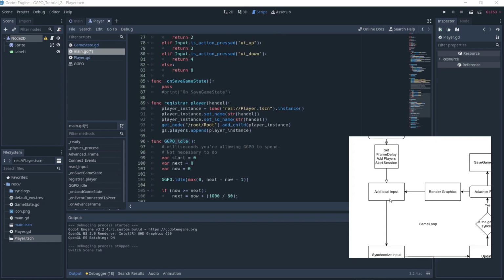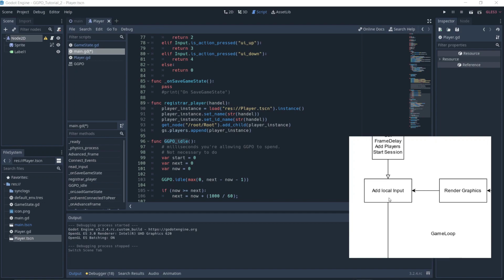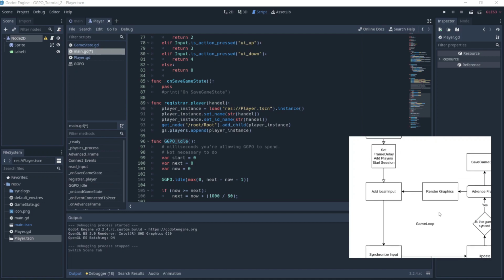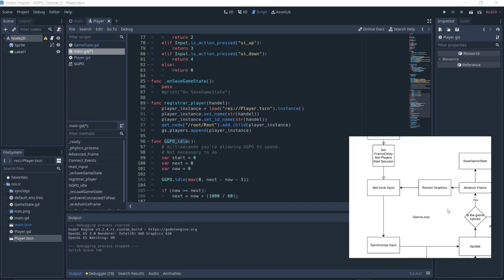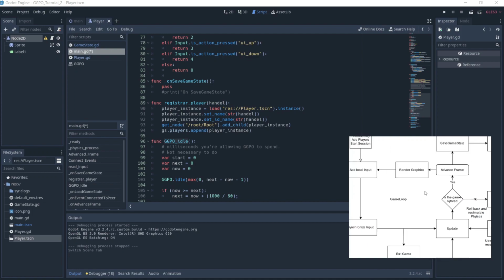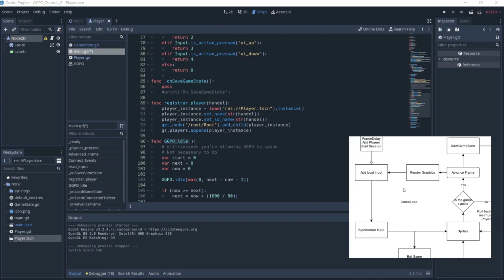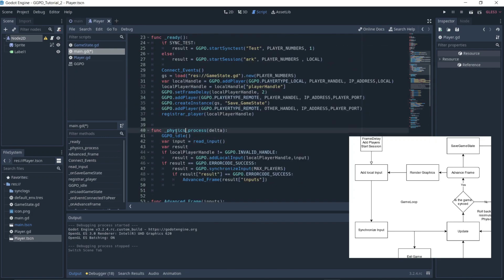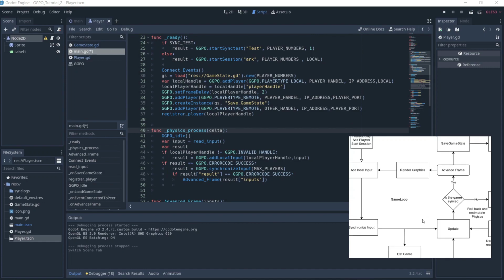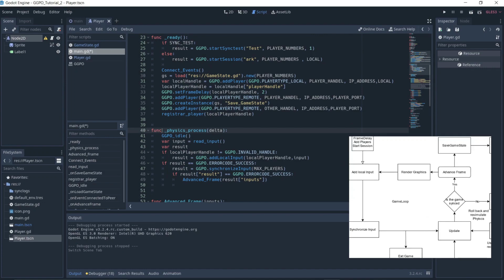Okay, so let's get into add local input. Add local input is, first of all, connected to this huge game loop right here. This game loop has everything we need to let GGPO work. The way I apply this game loop in Godot is I use the physics process, which is up here. So everything that you see in this diagram happens in this physics process right here. So let me go through it.